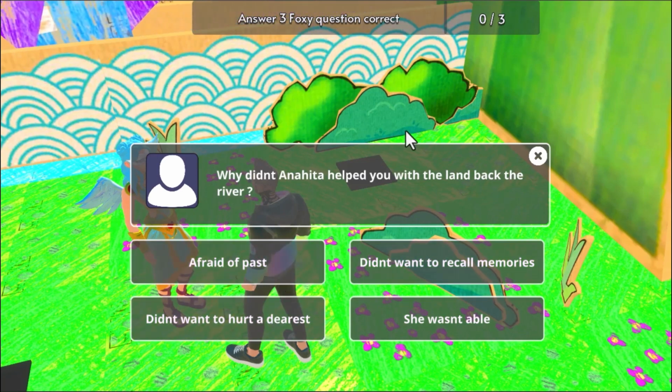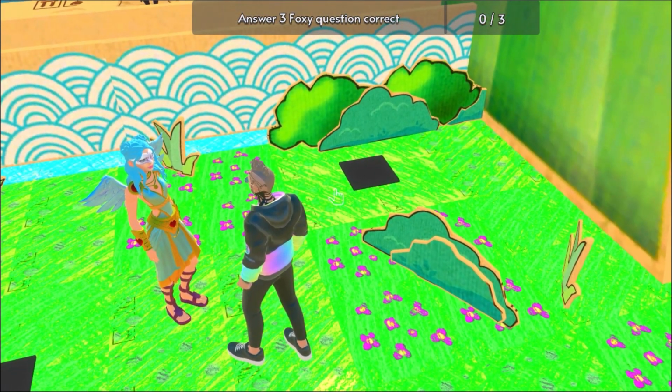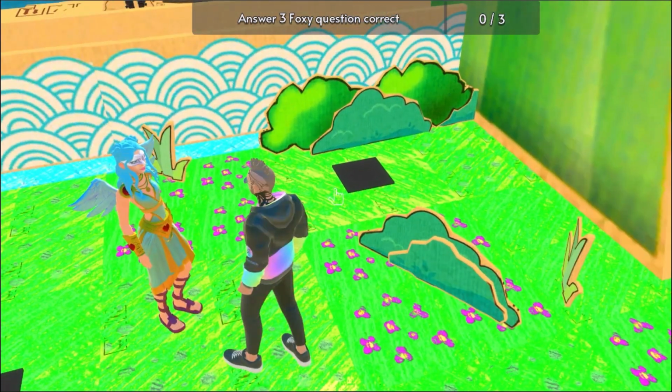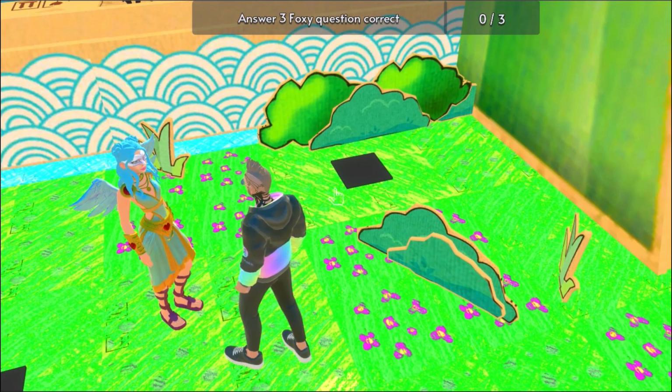And if I don't answer this question and click on this land again, as you can see, the question is changed. Type the kind of Anahita's bird with lowercase letters, and I should type that and click on confirm. And the question is changed because I have defined several questions for each land, so that each time I click on that land, one of the questions is selected by random. And I have done this by using the randomize events in the events components.